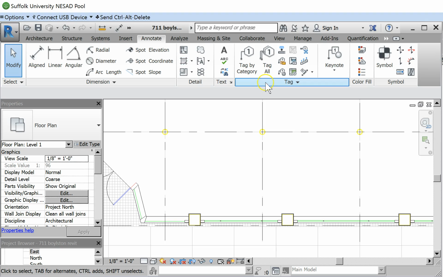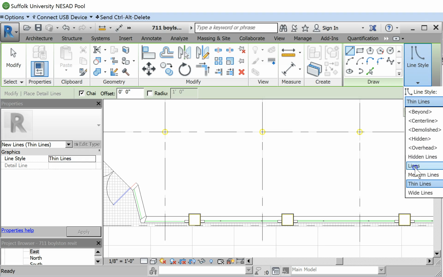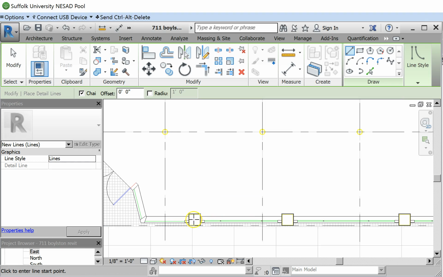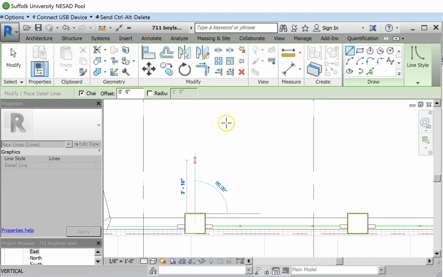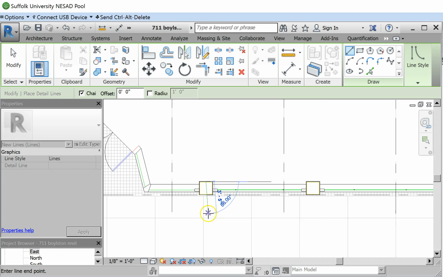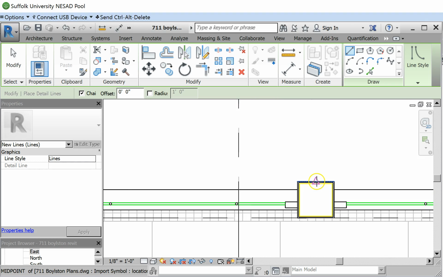Annotate. Detail line. We can change the line style to lines because I know that has a green color. You can see it'll snap to the midpoint of some existing line there. So I'm going to use that. You'll see in a minute why that comes in handy.